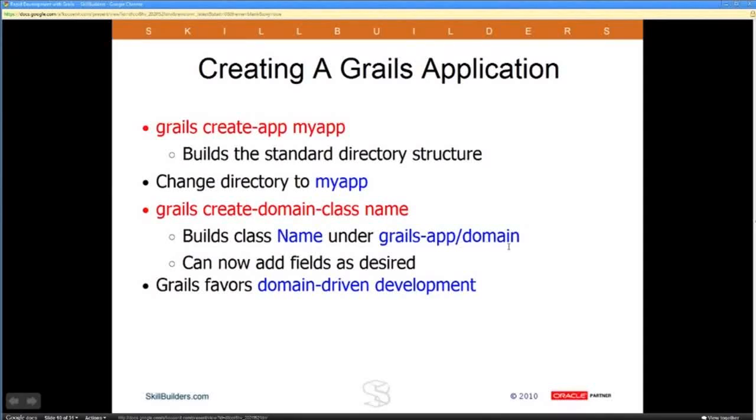And these commands will generate classes in the proper directories as well as test cases that you can use. Now, test cases are empty, but at least they're there and they're ready to go. And I hope to show you a little bit of that as well. Grails is one of those frameworks that prefers domain-driven development. In other words, in every Grails project, it's probably best to start off with your classes that are going to be your model.